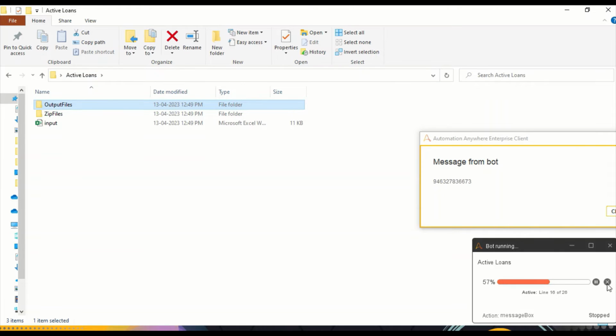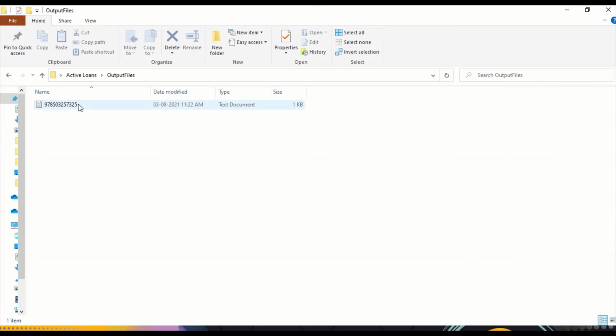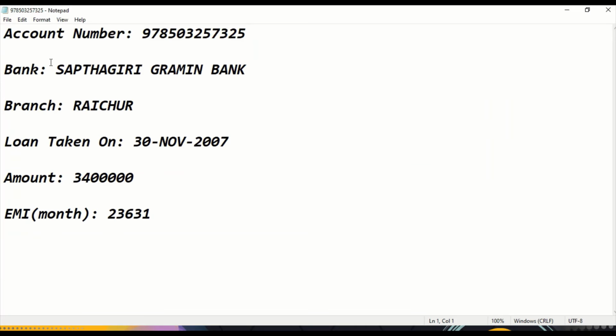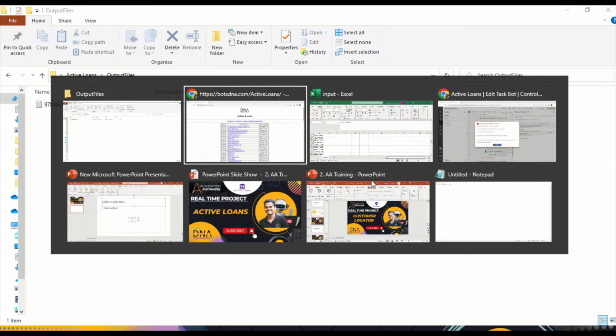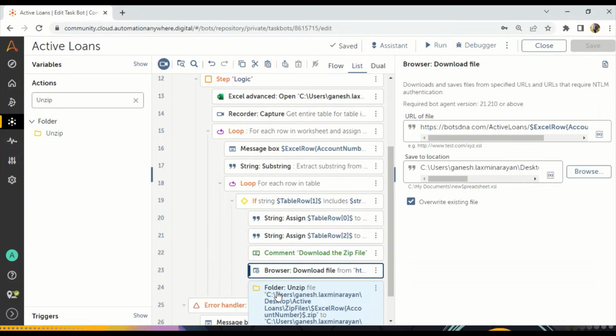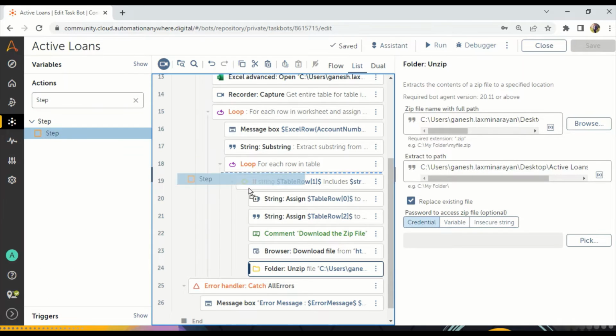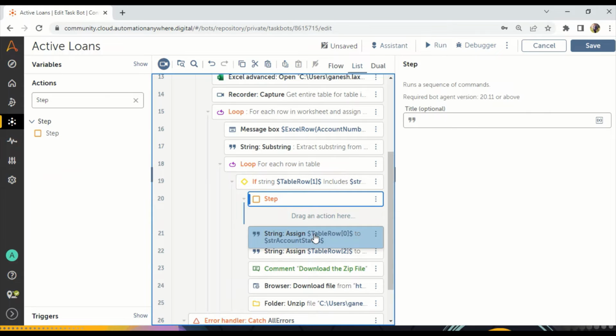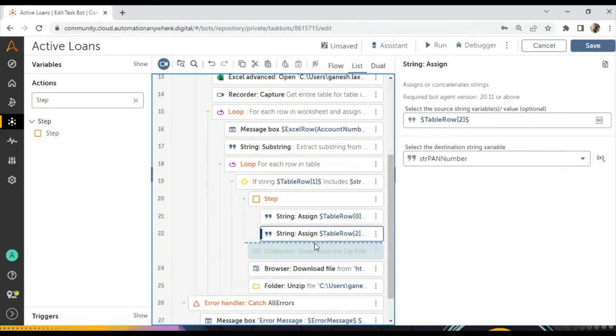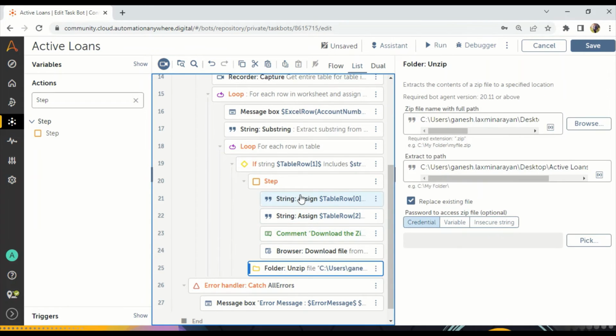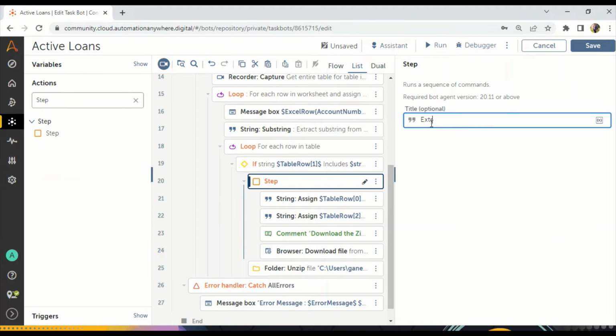So now what we have to do, once it is downloaded and unzipped, is open this particular text file like this, and I need to extract details one by one: bank name, branch name, loan amount, and EMI. These things I need to extract and keep inside the input file. So how to do that activity inside your text file? For that purpose, I will take one step and add some steps here. The first step is like this, I will add extract the data from table.